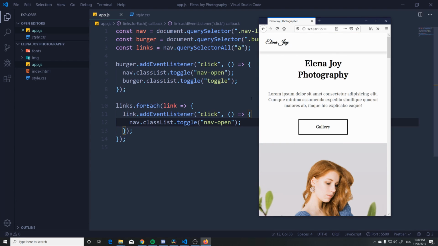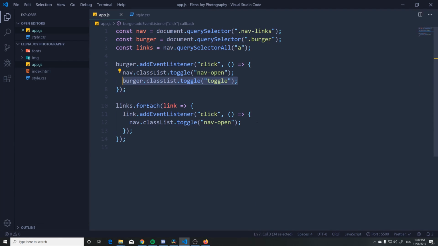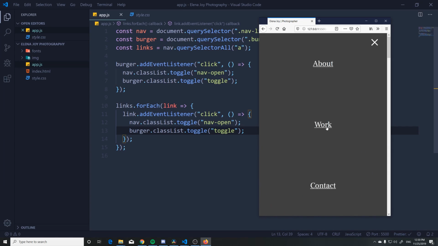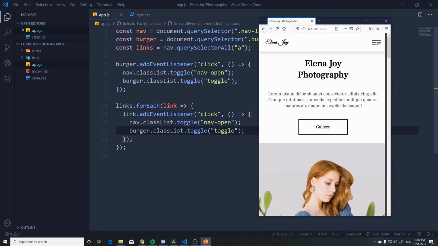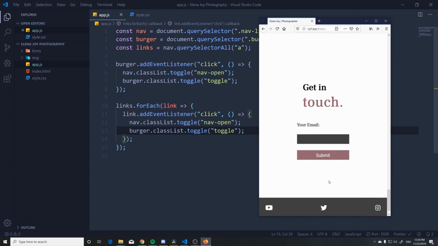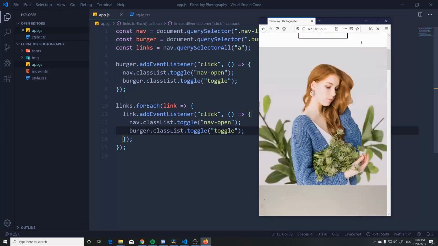Okay, but this turns white, so we can also add the burger to change its color back to black. Hit save and let's take a look. Click, go here, contact, and there we go. Take a look at that. So everything works properly now.